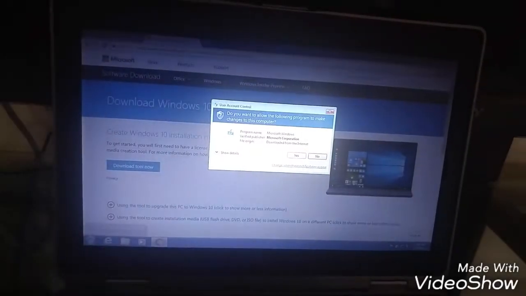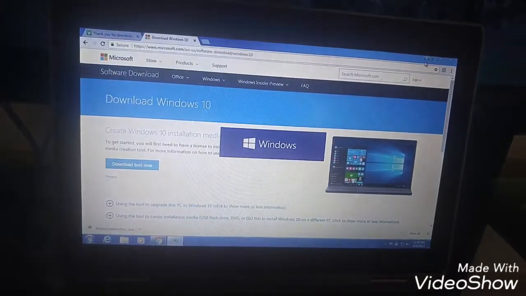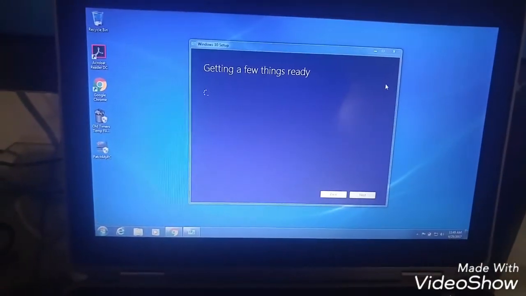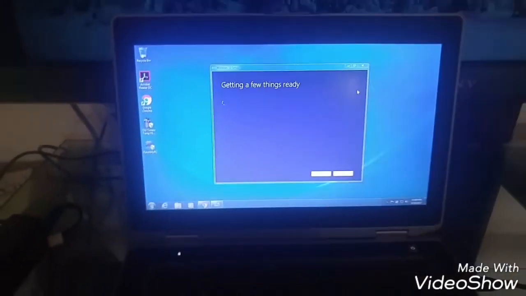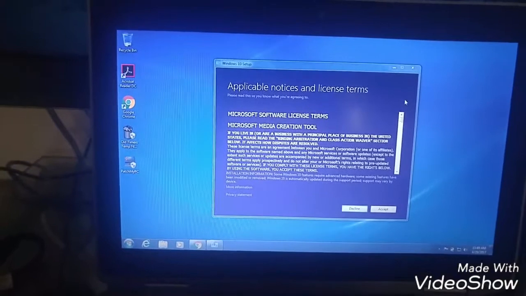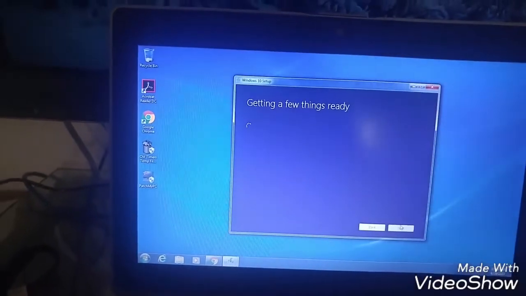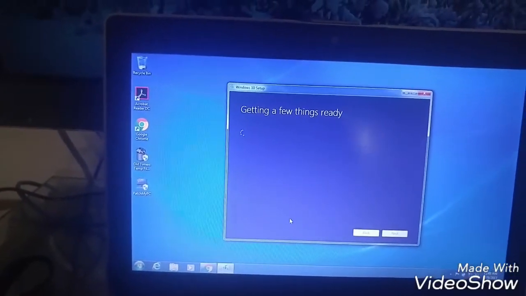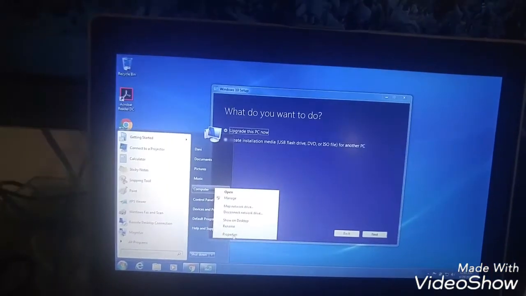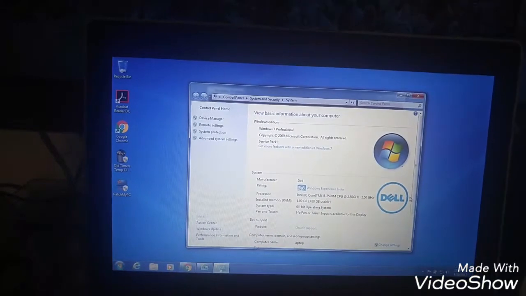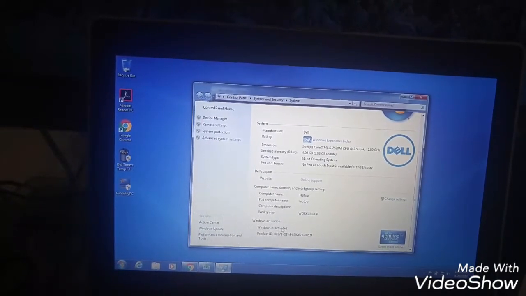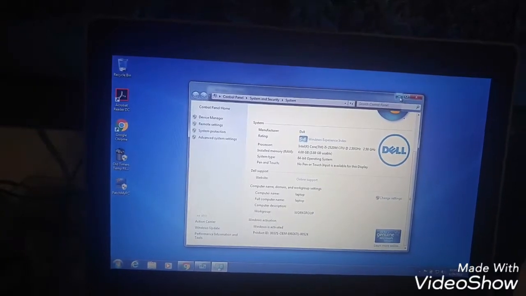I'm going to run the media. I'm going to click yes to give it access, and now it's going to start the process, getting a few things ready for this laptop. And I will click on accept. While it's getting ready, I want to tell you guys that I already have an activated license, so you should have that too, because if you bought this, you should have a valid activated license. As you can see right here, it's activated.